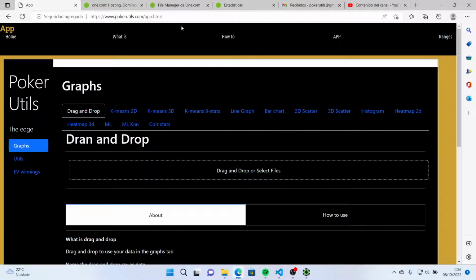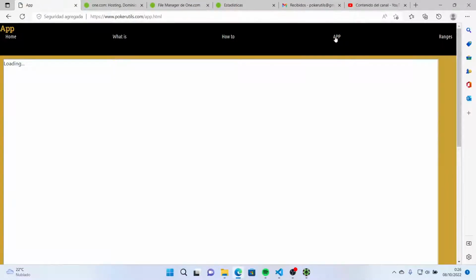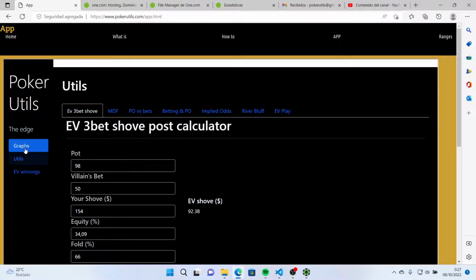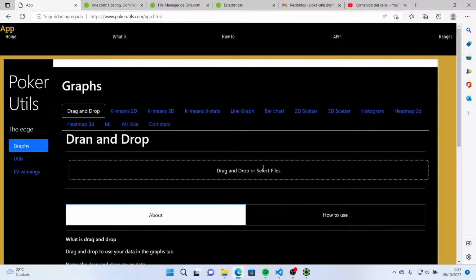Once you have the subscription, you will have the password and username, and when you get here, you have to insert the username. After this, you go to the app, and you have here 3 tabs, and each tab has more tabs. The first thing I'm going to show you is the graphs tab.